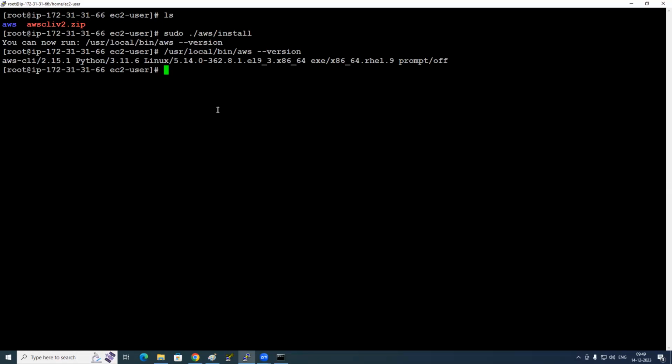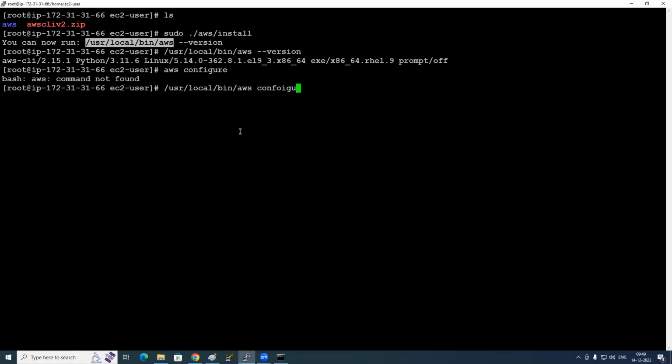Configure the keys. So you tell me how to configure the keys. What's the command? aws configure. Enter. AWS is working here. No, what we need to do? I need to use the full path. AWS meaning this path, aws configure. Enter. It is asking for the access key. From where do I get my access key?